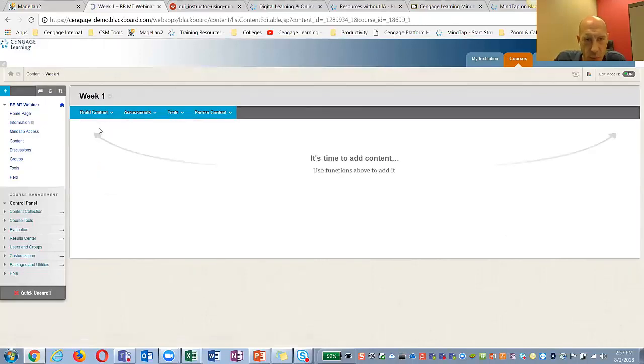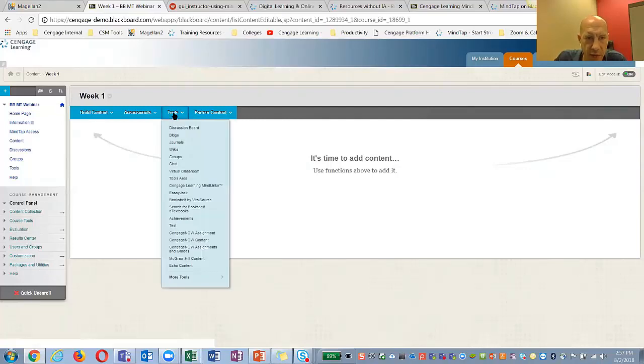So I'm going to access week 1 from within here, and now I want to place links for my students to access some of the content within MindTap. To do that, I can use my Tools drop-down, and I'm going to select Cengage Learning Mind Links from the list.